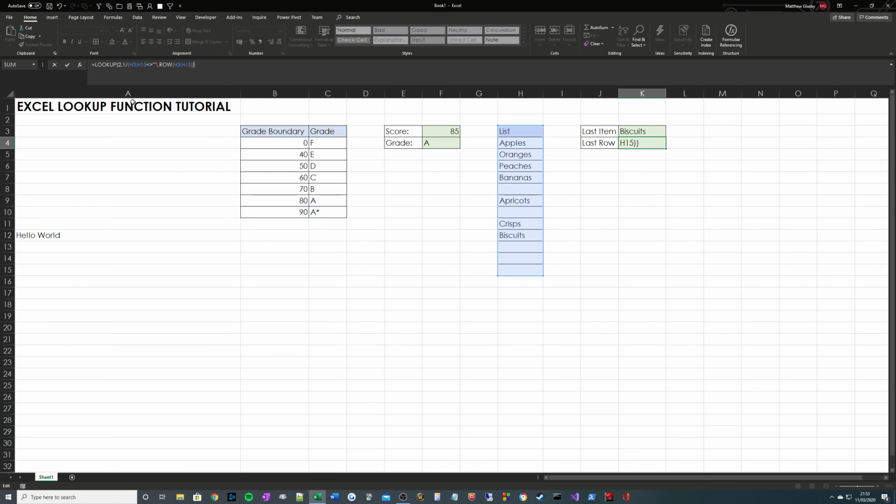So I'm going to take those out and leave it at 12 and take this back out. So that is the lookup function.